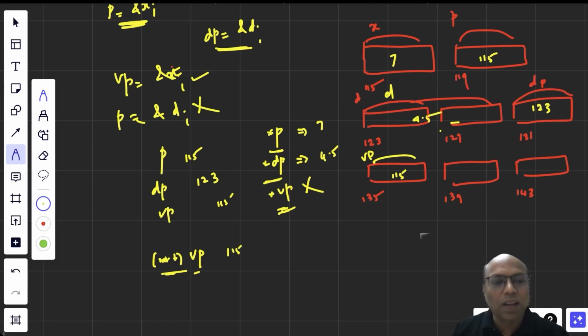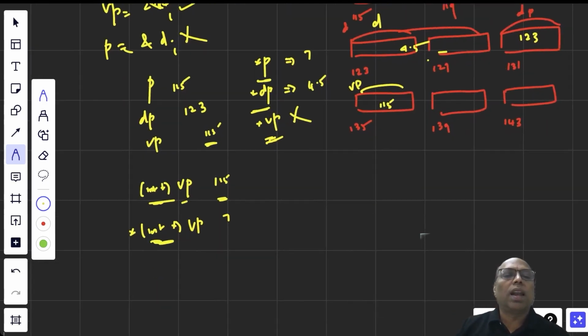But what is the difference? Here the 115 is stored in a register of type void pointer. Here the 115 is stored in a register of type integer pointer. Now if I say *(int*)VP, I get the value. That means if you want to extract a value from a void pointer, you must know what type of data is stored, and based on that, you have to typecast. Typecasting tells the system to store the result in a register of that data type.